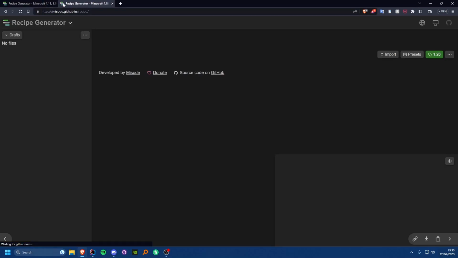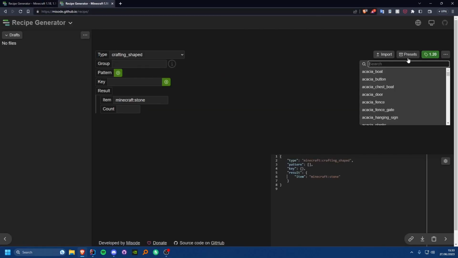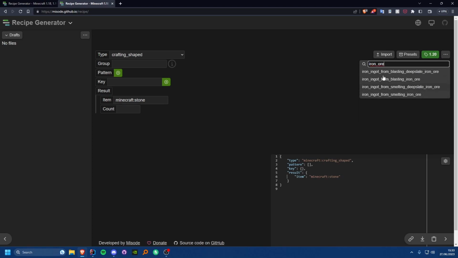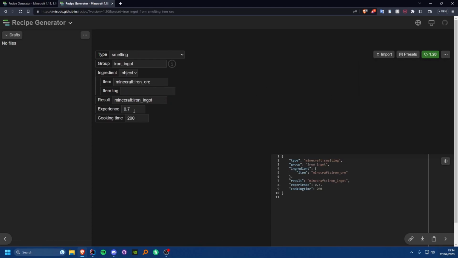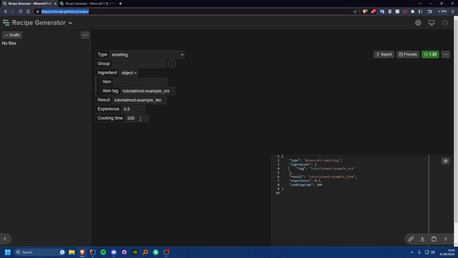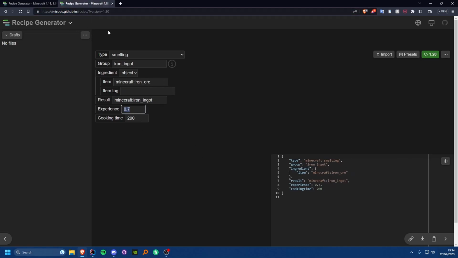Now if I just copy paste this in here, we can actually set a preset that might be used. So if we go iron ore, for example, I'm sure that exists. You'll see there's actually two different recipes. You have your blasting and you have the smelting. So we'll look at smelting. You'll see it actually uses 0.7 and 200 was correct. The interesting thing here is that we actually can now copy this in.